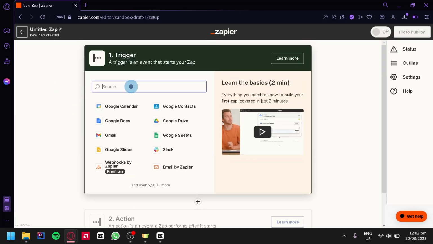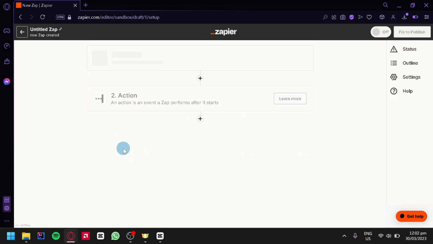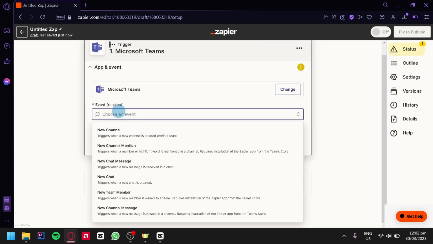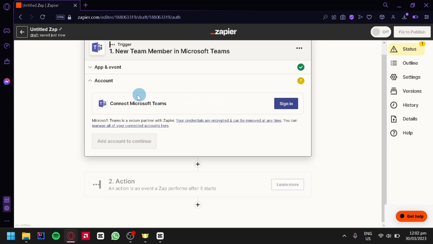For the trigger, we're going to search for Microsoft, and then we're going to click on Microsoft Teams, and then we're going to choose an event that we would like, for example, a new team member, and then we're going to click on Continue, and then we would need to connect our Microsoft Teams account over here.